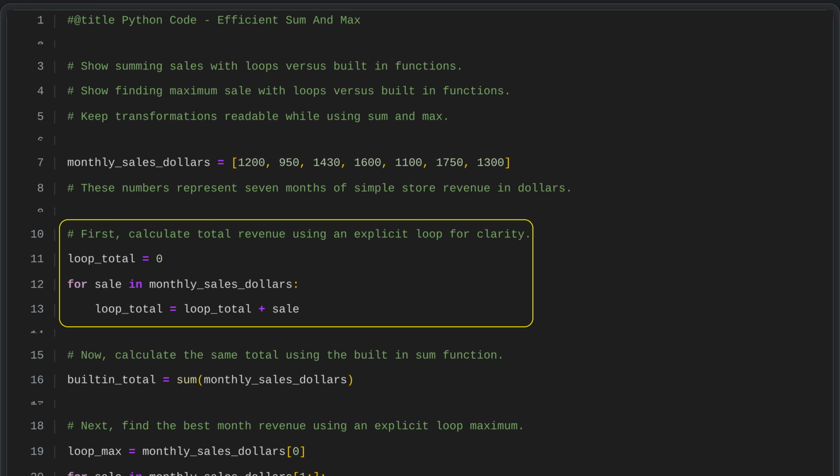Then we go through each value in the list of monthly sales and add it to this running total. By processing the sales one by one, the loop clearly shows how the overall revenue is built up step by step from the individual monthly amounts.